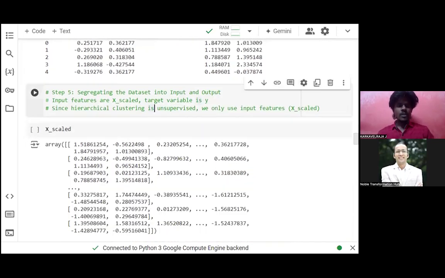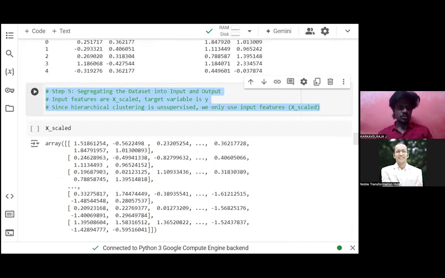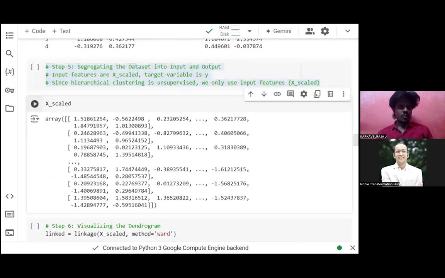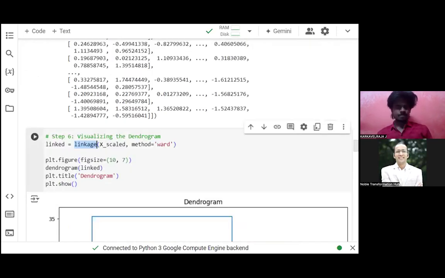Now I'm going to segregate the data set into input and output. The input feature is x_scale, that is what we're going to use, and the target variable is y. Since hierarchical clustering is unsupervised learning, we need to use the input feature variable, that is x_scale. Now I'm going to use the linkage function. I'm passing this x_scale, that is my input, and passing the method called ward.